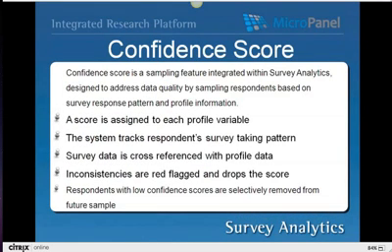Let's see. We will show you a little bit about confidence score later on. This is something that's a patent pending solution on MicroPanel. What it does is it allows you to set a score between 0 to 100 on each profile questionnaires that you have, and there's an algorithm on the back end of the system.